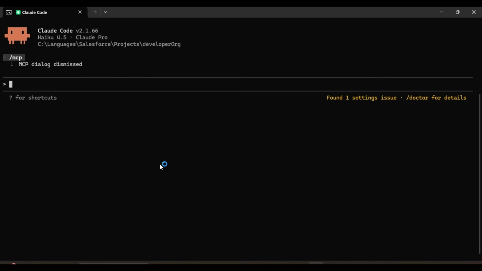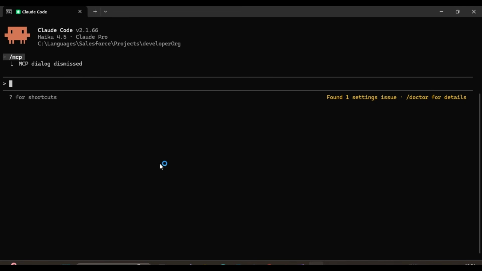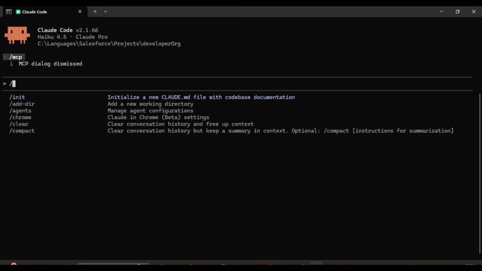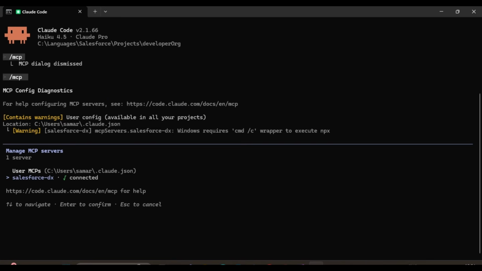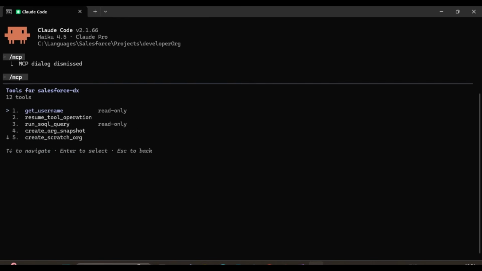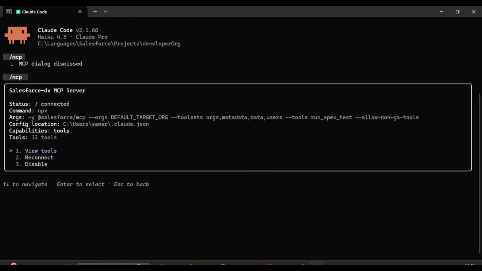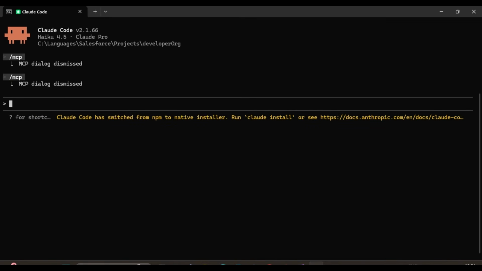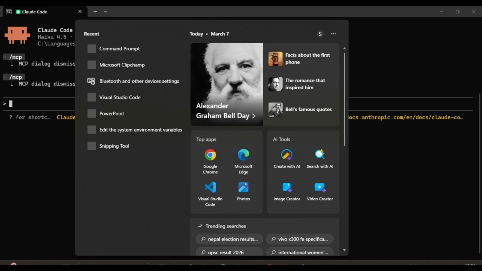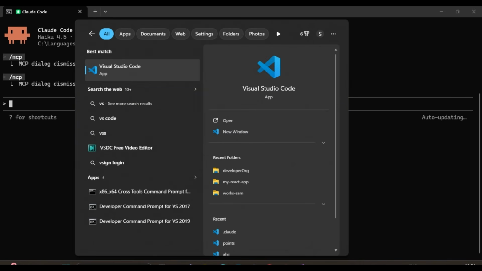Now what we will do is check the MCP servers associated with our project. So I'll do slash MCP, and I can see the Salesforce DX MCP server is connected. I'll click on it and see the tools. It has the below tools which it can use, a total of 12 tools. Awesome. So I'll go back, open my VS Code, and show you the configuration of this MCP server.